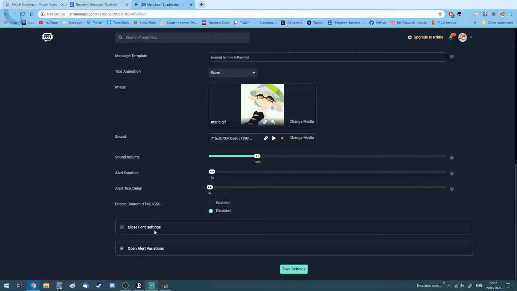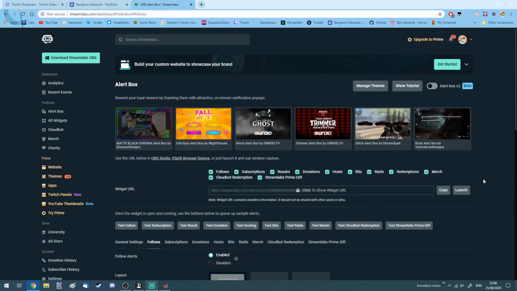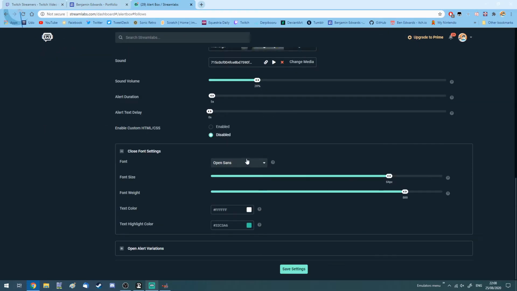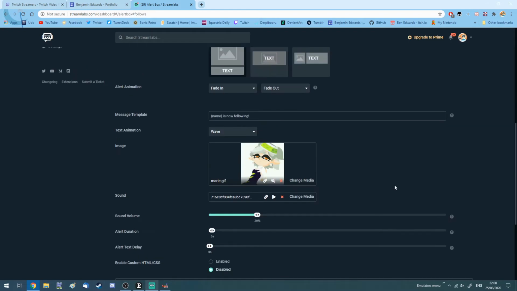Trying to open font settings, but it's not letting me. We'll forget about the font settings. Oh no, it's opened. You can change the font. Yay.